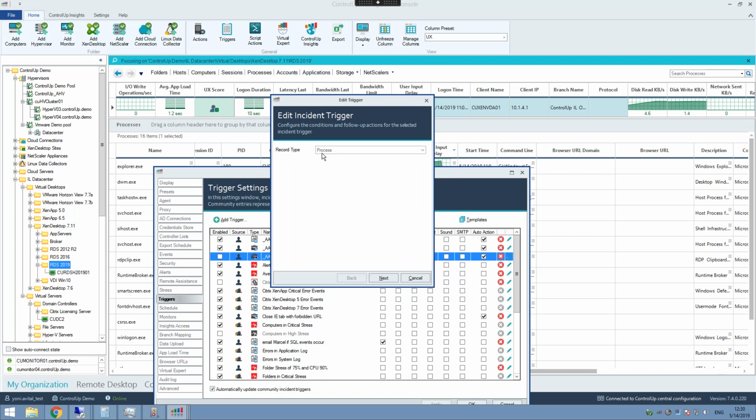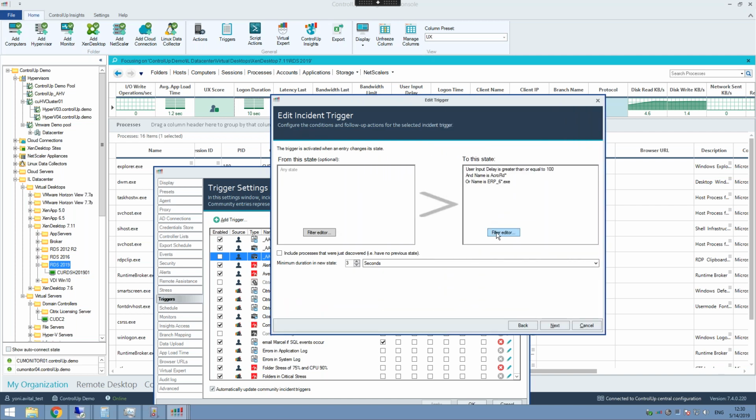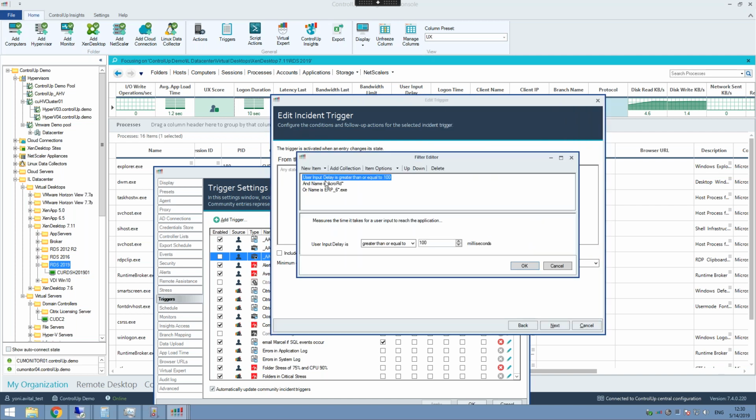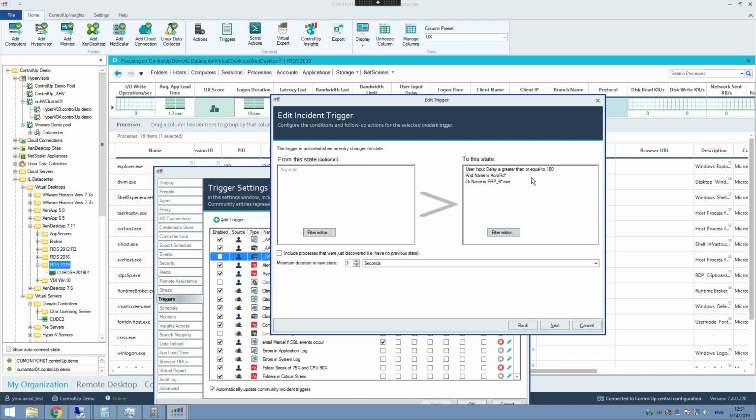Let's look at how this actually looks. We are looking at a process-based trigger because we're looking at applications. This is the filter. It's quite simple in a sense. We're looking directly at the user input delay metric for each and every running process. If it's higher than 100 milliseconds and the process name matches one of these options here, Acrobat Reader or one of our ERP applications, then the trigger will fire. Again, a very simple exercise.